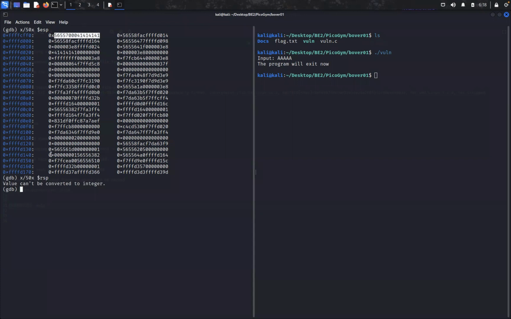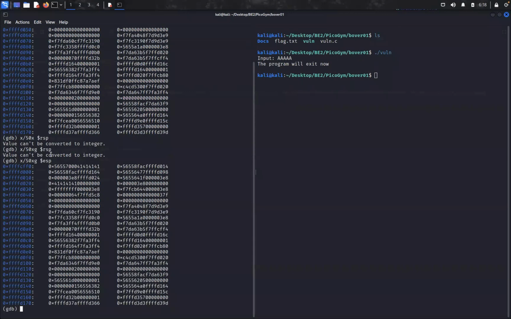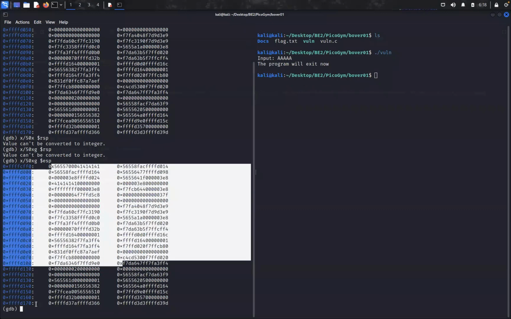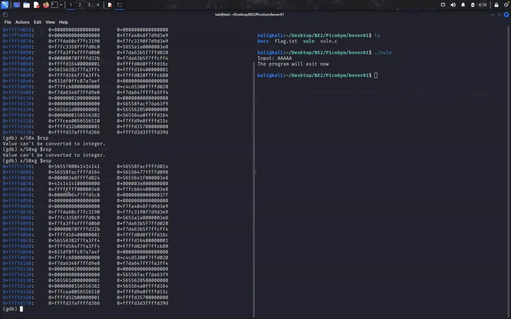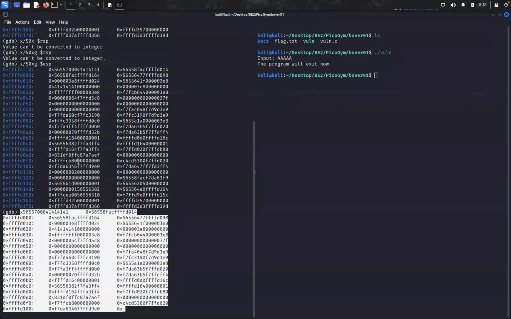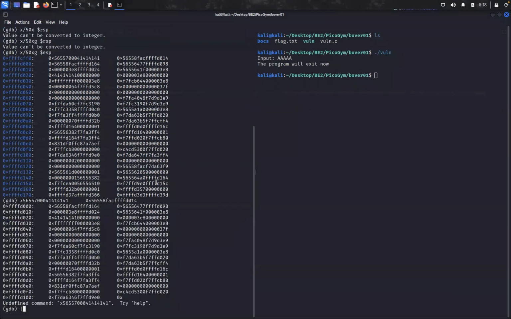The value can't be converted. Okay, for the moment we have to say xg. Nothing to worry too much about. We'll go with TSP because it's the 32-bit one, right? So no harm. Now we see the values here. Okay, so now we'll run it again. This time we'll add a little bit more A's and see what happens.